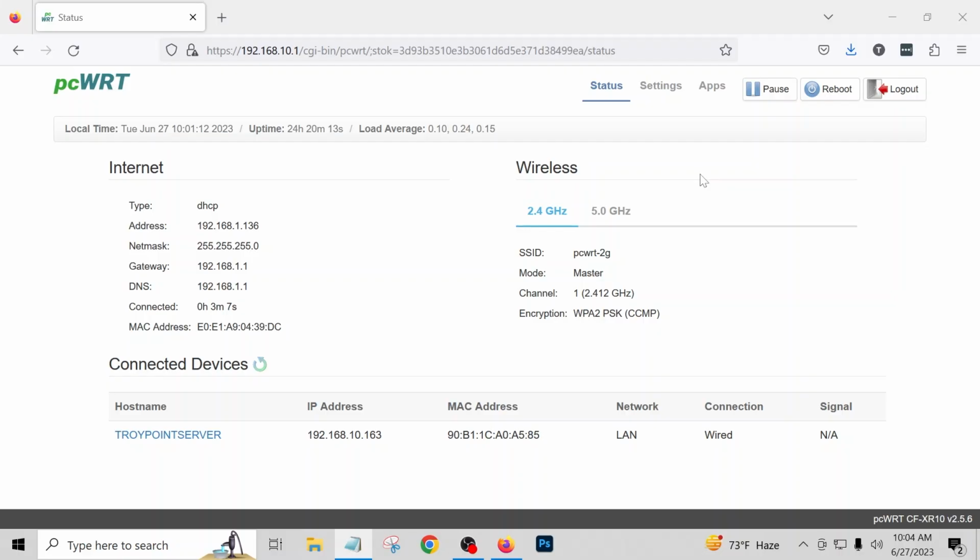Now, I'm using a Windows PC in this video, and I've already gone through the initial router setup, and it's very similar to other routers on the market. Again, all the important setup details are included in my article on the TroyPoint website that I'm linking to below.